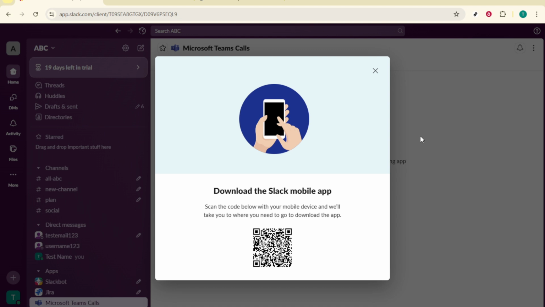And that's the entire process. Generate the QR code on your desktop, scan it from the Slack app on your phone, and you're in.